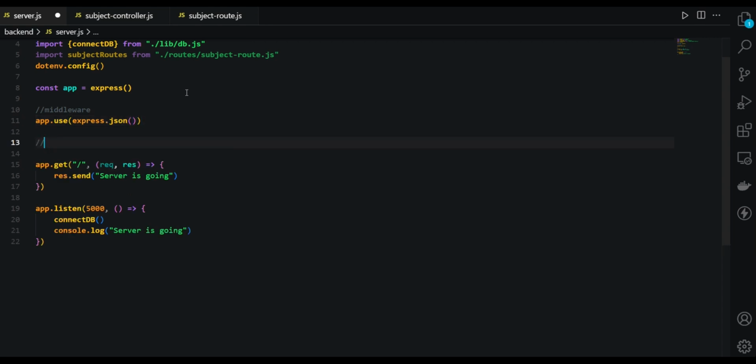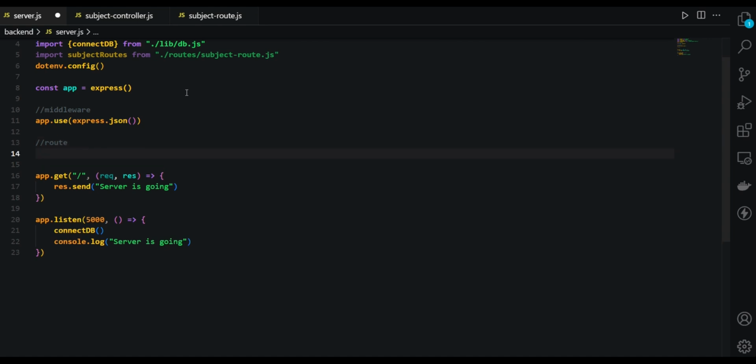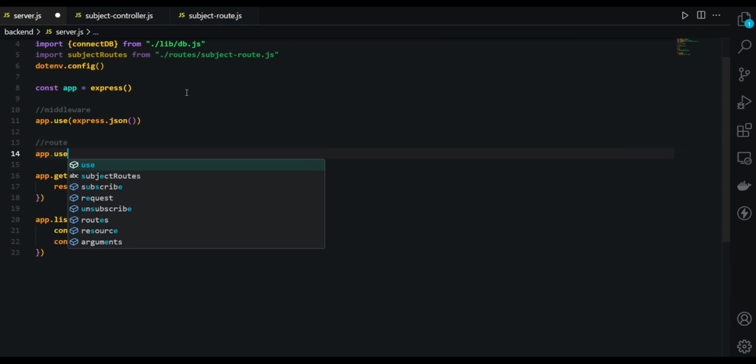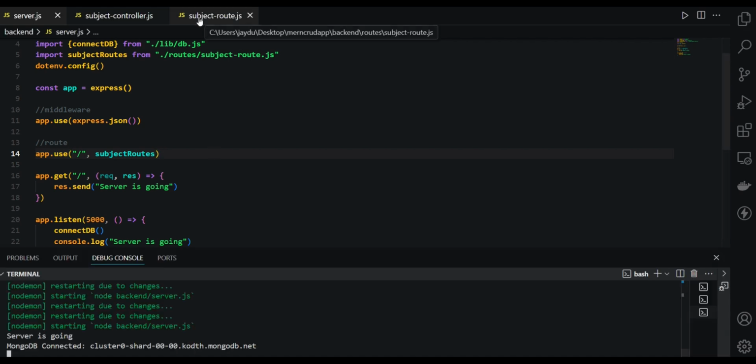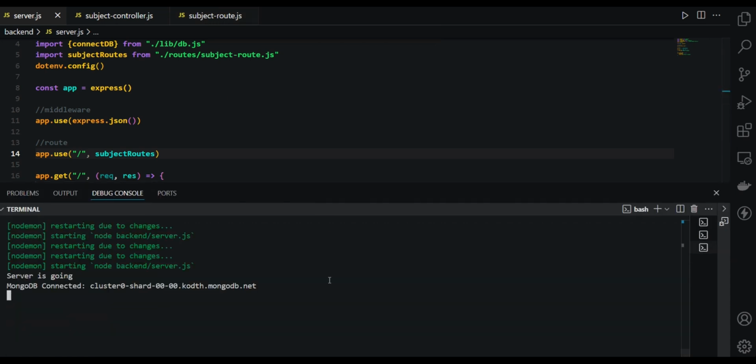We'll also need to give our app access to our routes that we just created. So we'll add a comment here for routes. We'll say app.use. The route that we want and the function that we want to give access to is the subject routes. Second argument that we want to pass in to our app.use is the subject routes. So let's go ahead and save this file and be sure that our server is still running. So we'll hit Control J to bring up the terminal, and you can see it is still running.